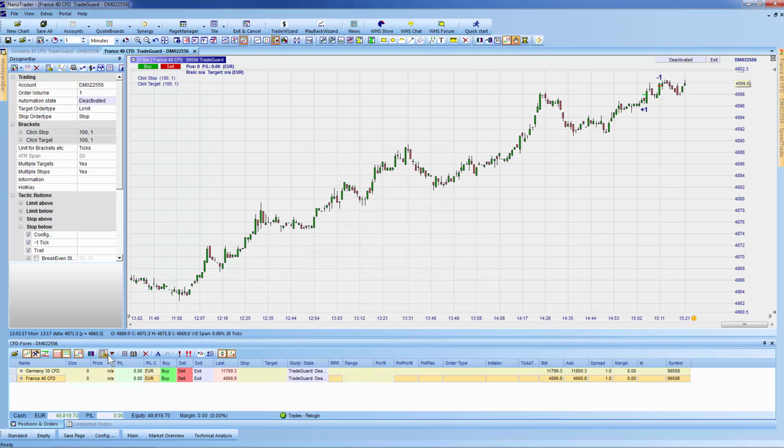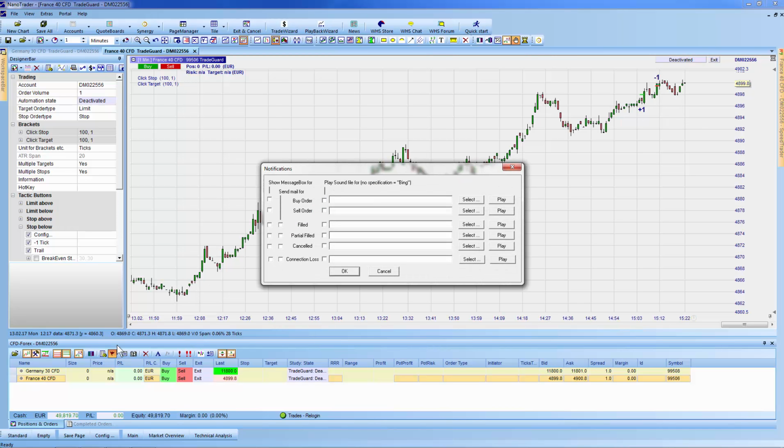Via the account bar, you can also configure notifications for certain actions on one product or the other. For example, when a buy order or a sell order has been sent or has been filled, you can either have a pop-up window appear or an email can be sent, and you can also get a sound alert.